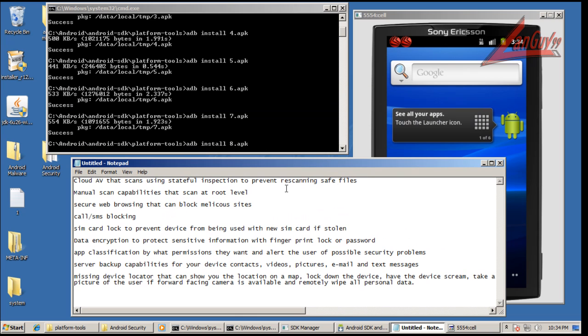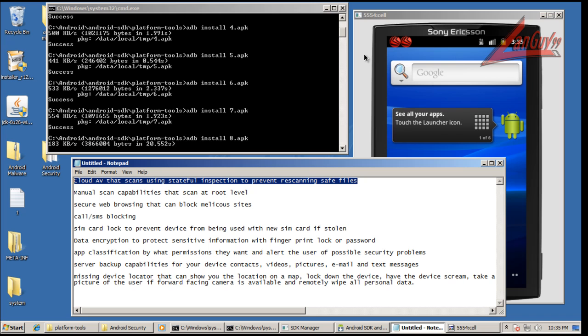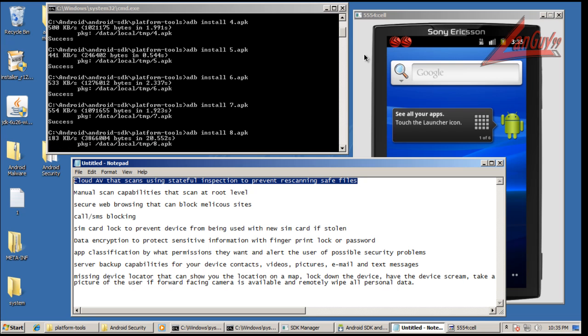So the first one is cloud scanning, so you don't have to worry about signatures on your Android, and that means it doesn't have to use your SD card with signatures, or have to constantly update them.